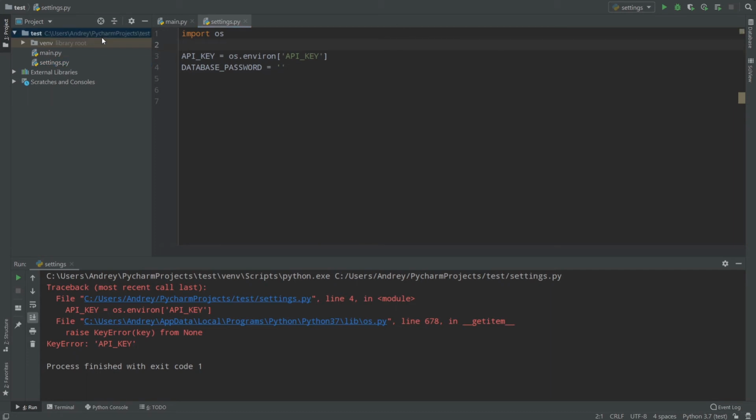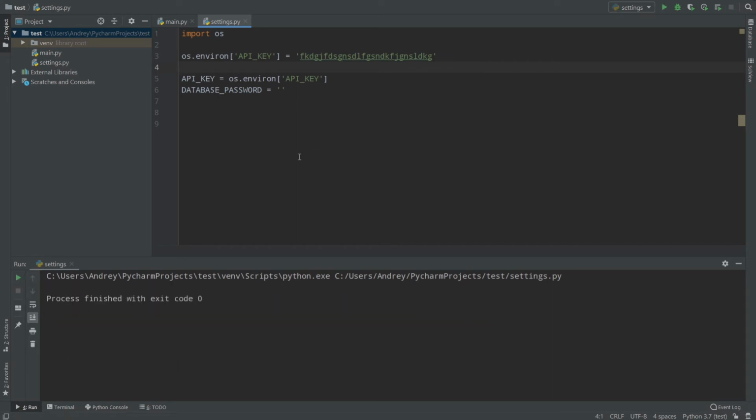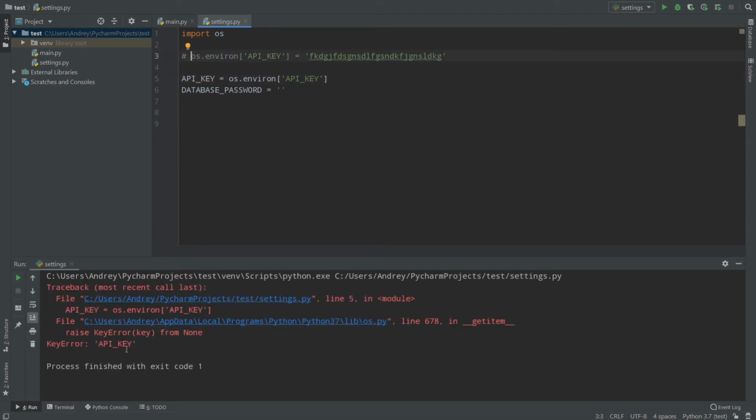Instead, we should create a .env file. And by the way, if you create an API key, let's run it now. As you can see, everything works fine. We don't have an error. But if I comment it out and run it again, key error. Why? Because when we use os.environ, we create environment variables just for that Python script. So we create just like a session where we have our API key.